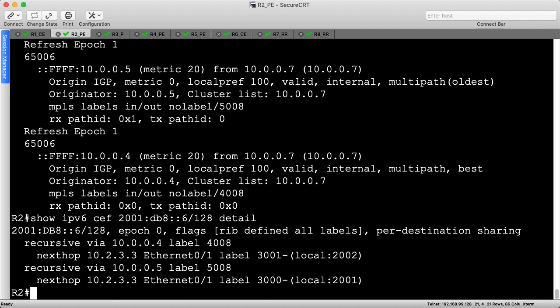This time, two labels are pushed. When R4 is the egress PE, label 4008 is pushed first, followed by 3001. When R5 is the egress PE, label 5008 is pushed first, followed by 3000. I used the same label values in the slides from earlier to make this easier to understand if you need to review it.